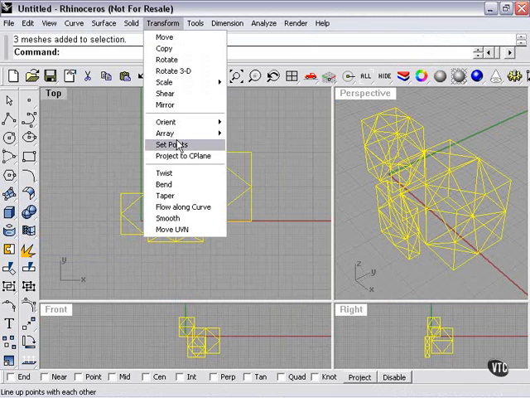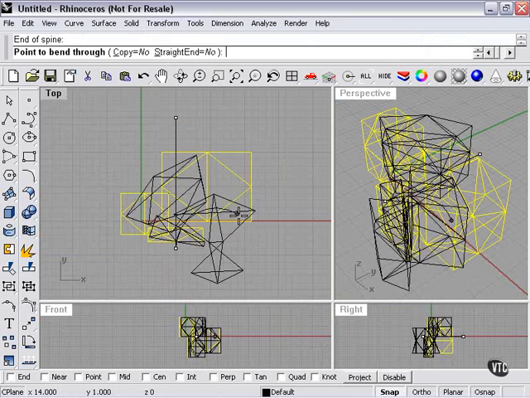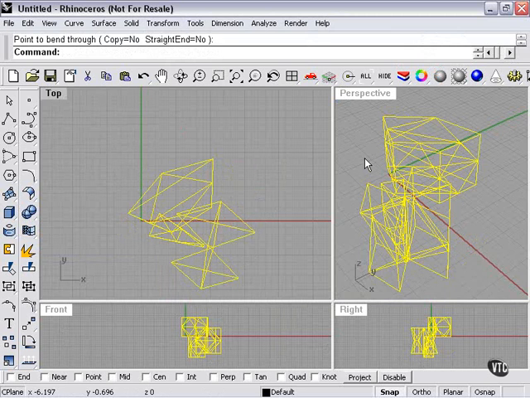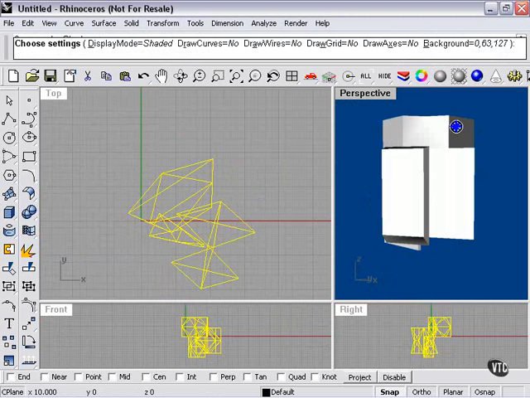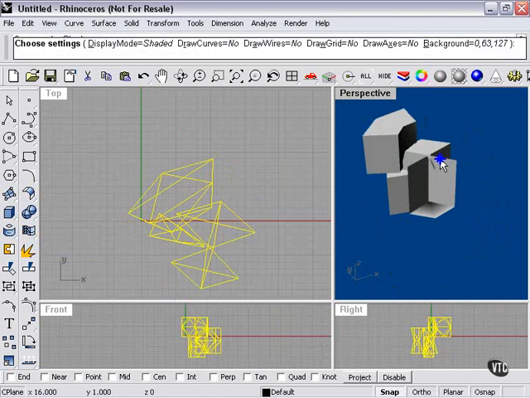So we'll highlight, bend, and I'll just do something kind of funky, bend them down to about here. Let's take a look at what we have. As you can see, a pretty ugly, sort of strange geometric shape here.